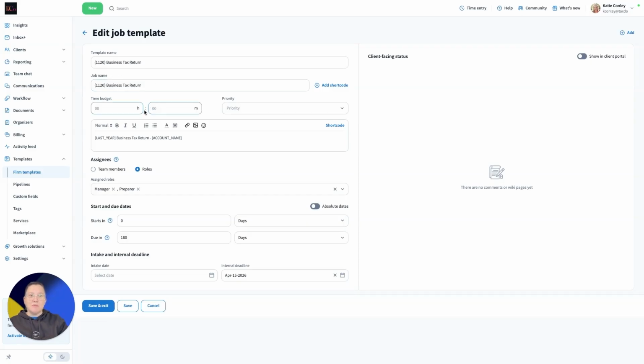You're going to see the time budget, which you can select any time that you think the job will take. As you do your time entries, that will count against your time budget, and it will let you know in the end if you are over budget or under budget. You can select your priority from any of these options. You then have your description of the job.